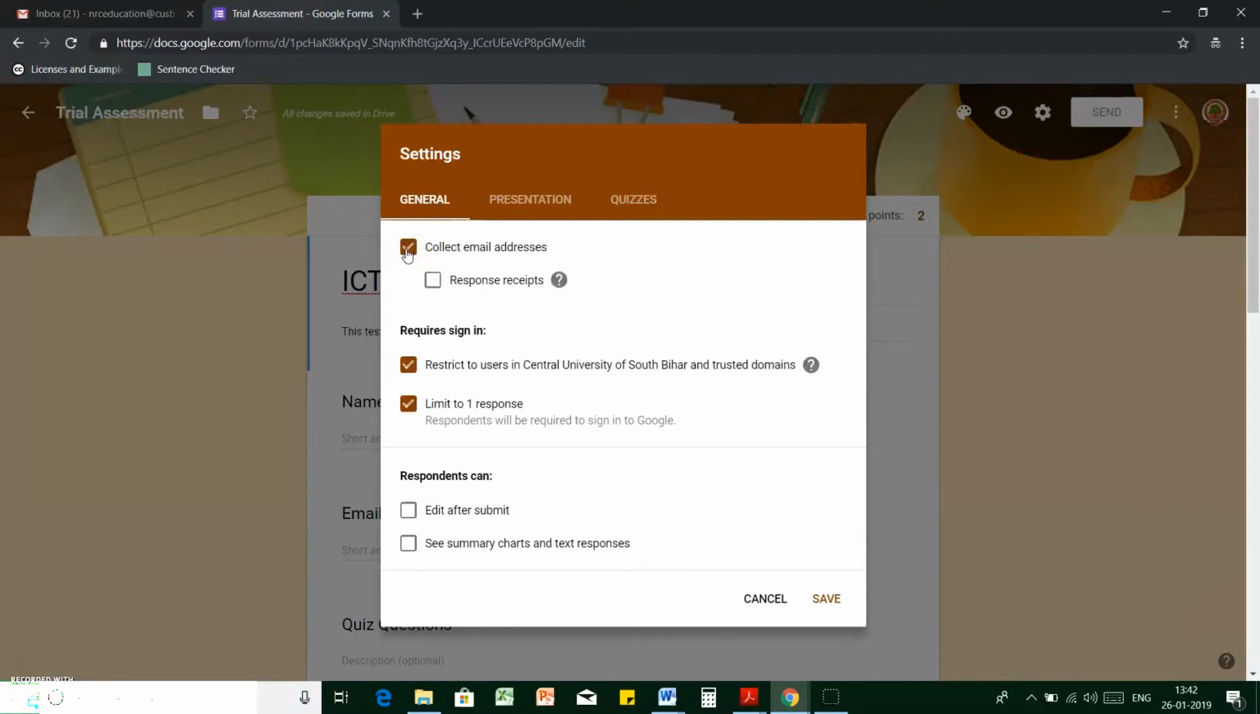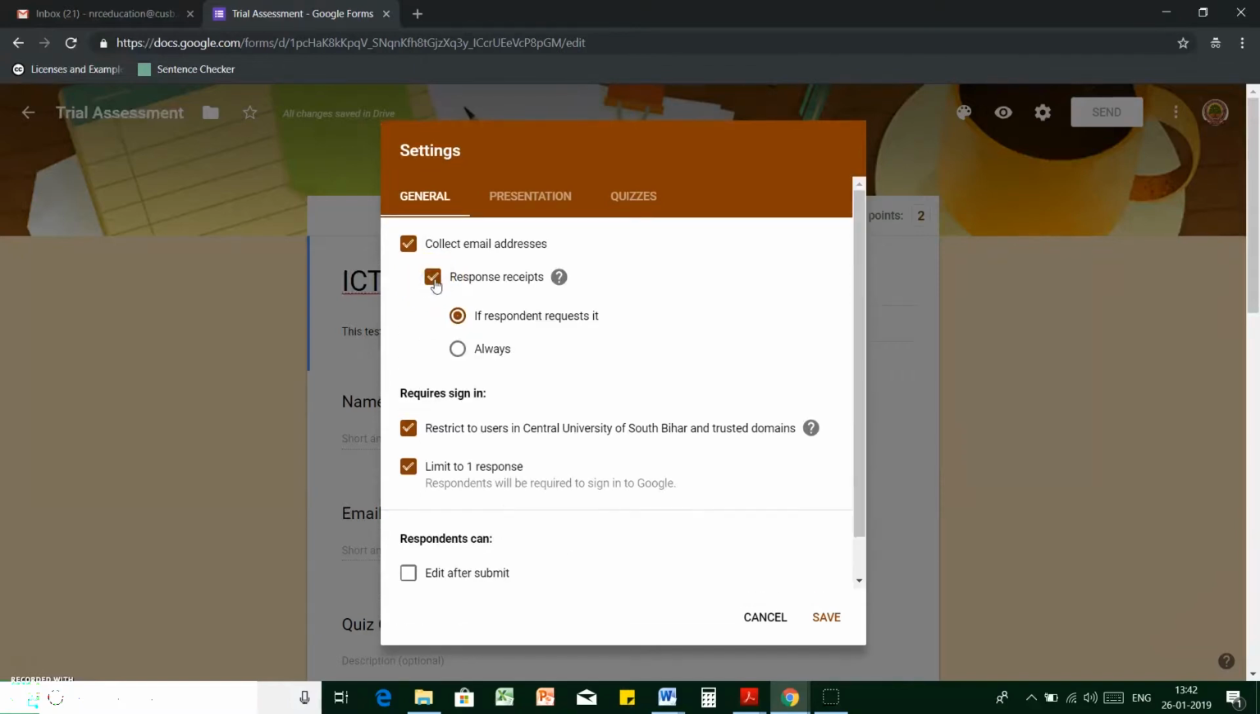I checked it. Then response receipts. If I want to allow my learners to receive their responses, then I have to check this too. Okay, let my learners receive a copy of their response.